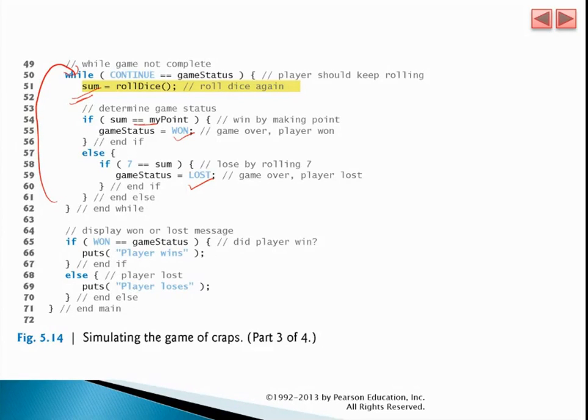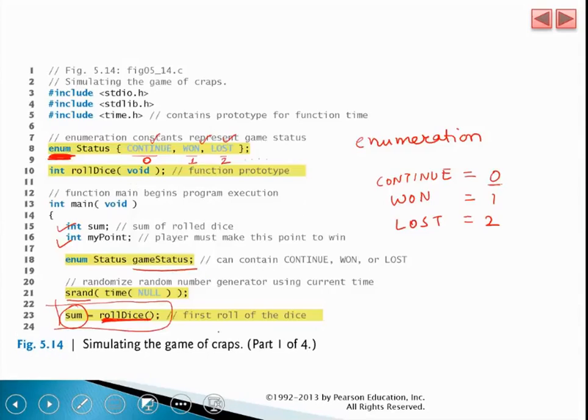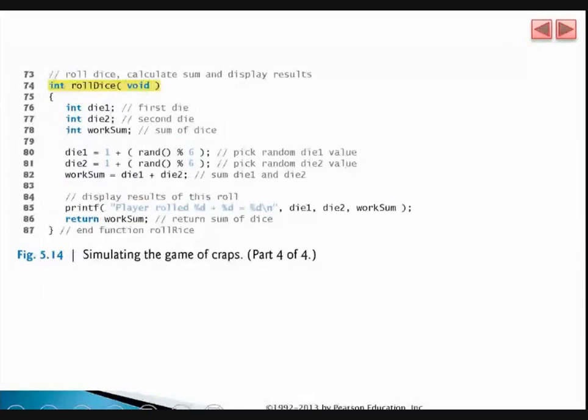We will come out of this loop only if any of these two conditions are met, otherwise we'll keep rolling the dice. In the end, if game status is 1, we will say player wins. Otherwise, we will print that the player loses the game. So I think there is no problem with this particular example.